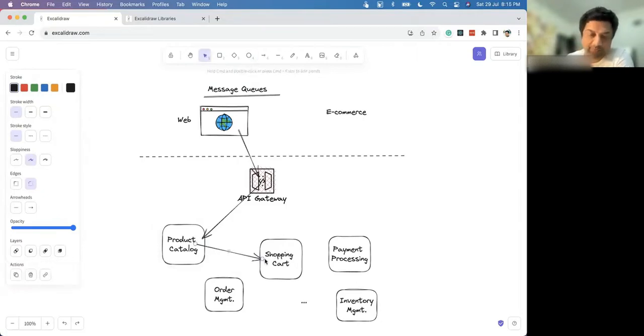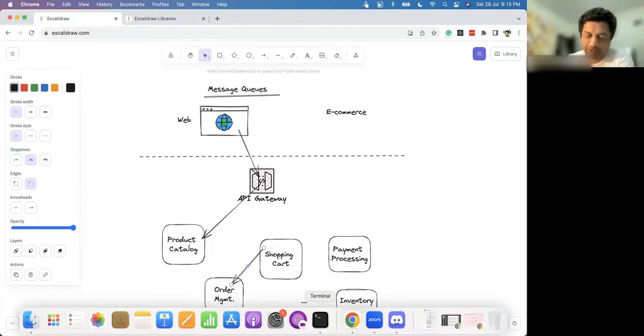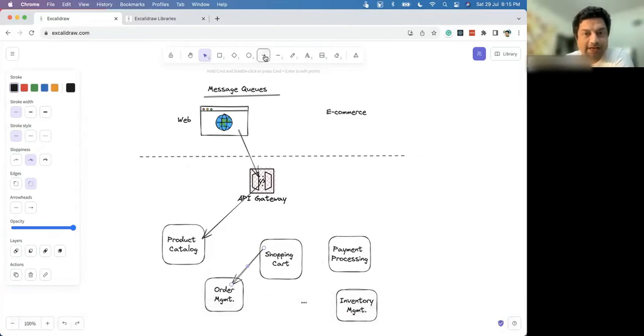So product catalog probably will also be checking some other services. Probably shopping cart. Shopping cart maybe connecting with order management, right? Because when you click on the order, shopping cart may also connect with payment processing. So here shopping cart knows, right? So maybe you have a high-level function here. So you get the shopping cart.